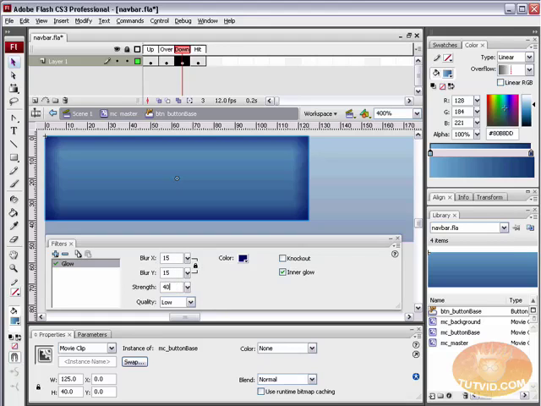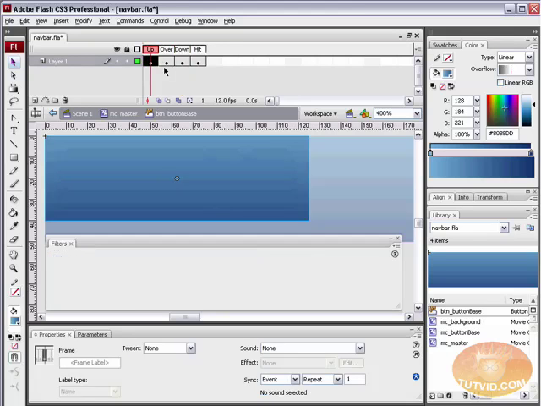Strength, we will set this to about 40. That's good. And again, quality medium. Just really smooths it out for us there. So we've got our upstate, which looks normal. Overstate lightens a little bit. Downstate darkens a little bit. And looking good. We want to create a new layer inside of here.